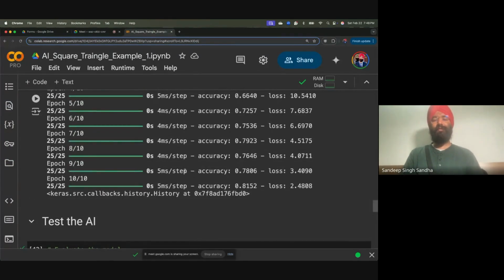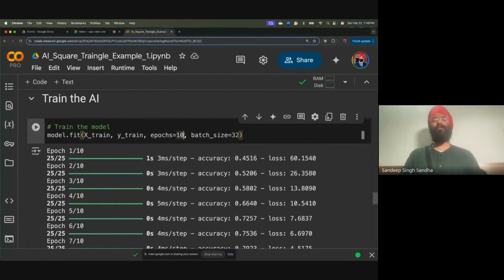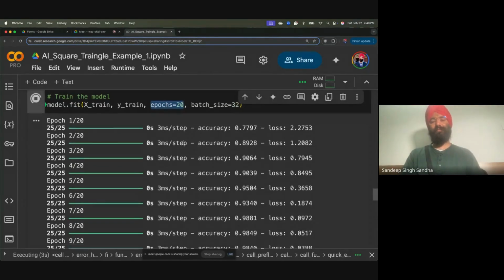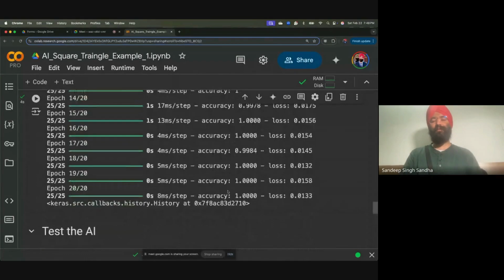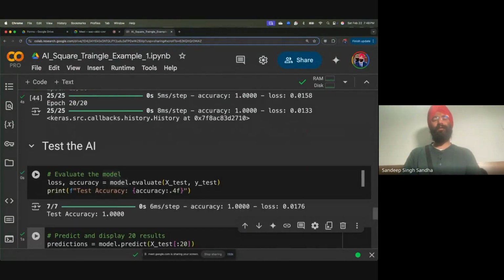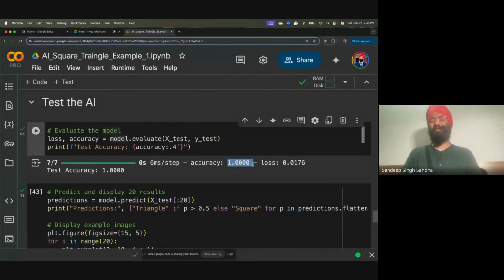Let me show you one more trick. We want to make it better. So 81% is fine, but if you want to make it better, let us train it for longer. Longer training means let us run it for maybe 20 epochs. That means we are training more, for more time. So now it becomes roughly 100% accurate. You see here 1.0 accuracy means 100% accurate. It makes no mistake now, and the test accuracy is also 100%.